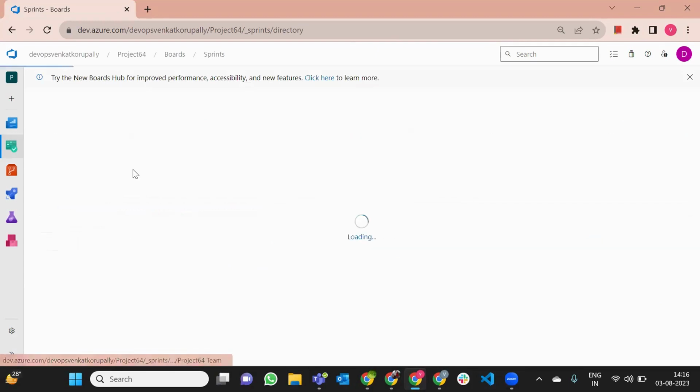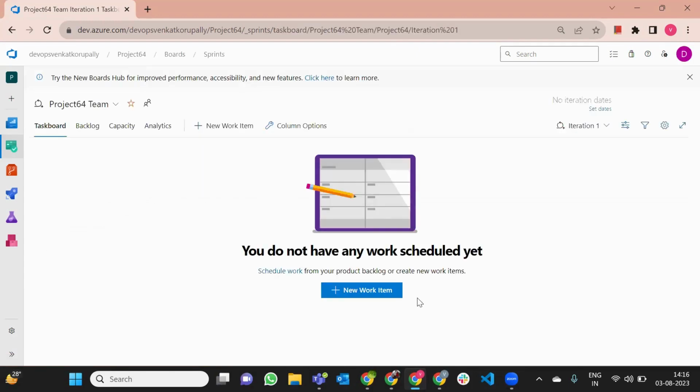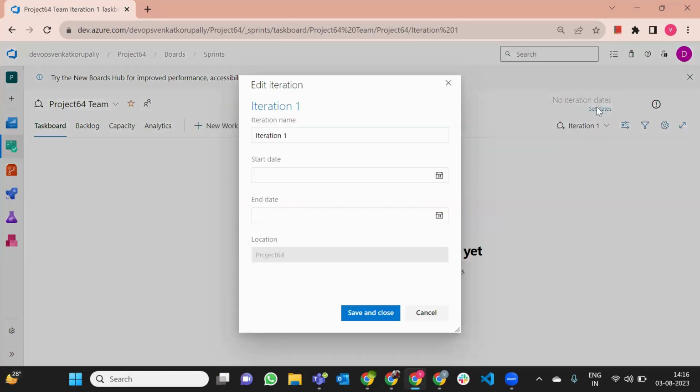Now, let me create my first sprint, guys. Very simple. Go here, click on sprints. And after that, guys, can you see set dates and iteration one? Click the button set date, guys.